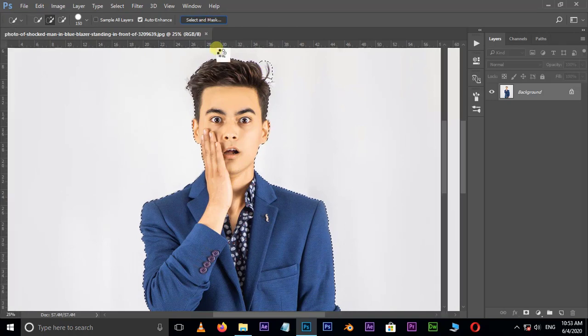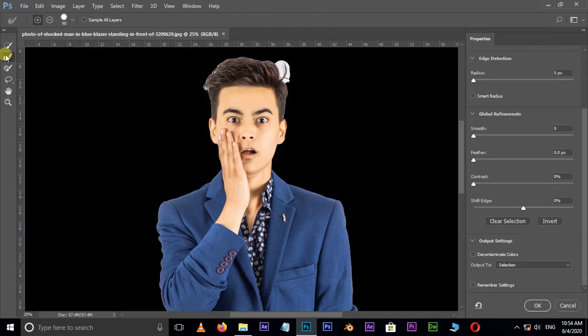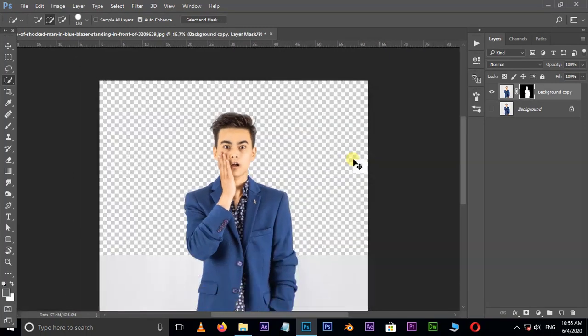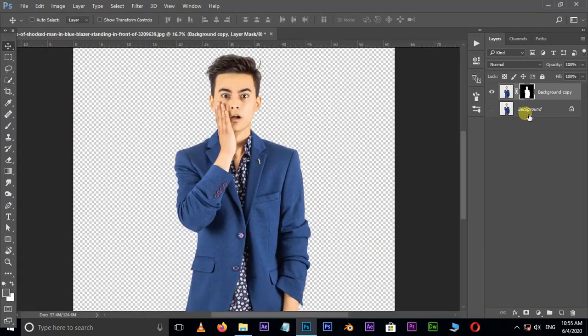Now hit on the select and mask option. Here select the refine edge brush tool, and also enable smart radius. Now brush around the hair like this. Select the new layer with layer mask in the output to options, and press OK. Perfect.